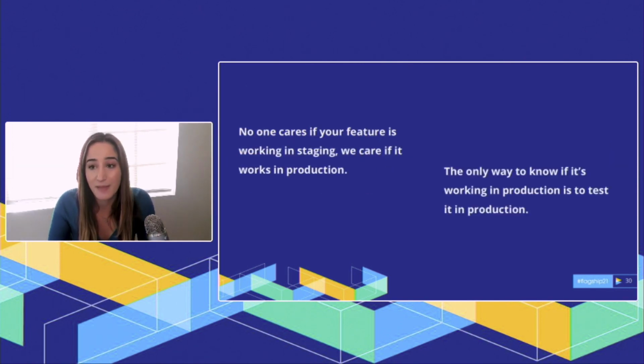And in case you haven't been paying attention at all for the past 20 minutes, I want you to take away two things. The first is that no one cares if your feature is working in staging, we care if it works in production. And the second is that the only way to know if it's working in production is to test it in production.